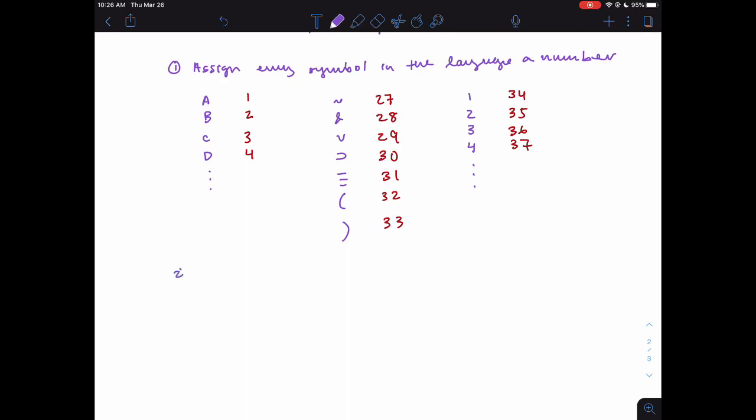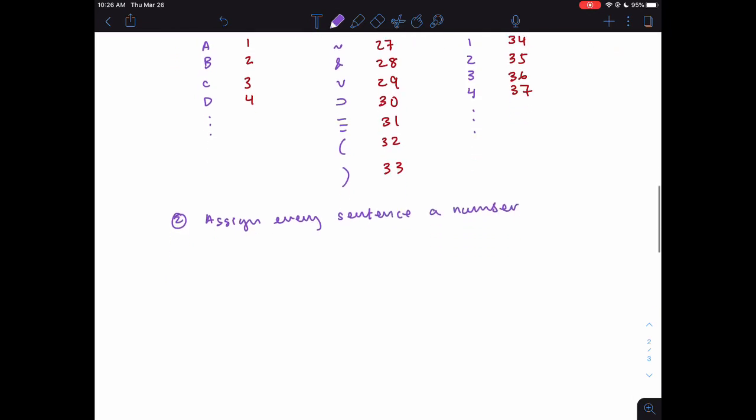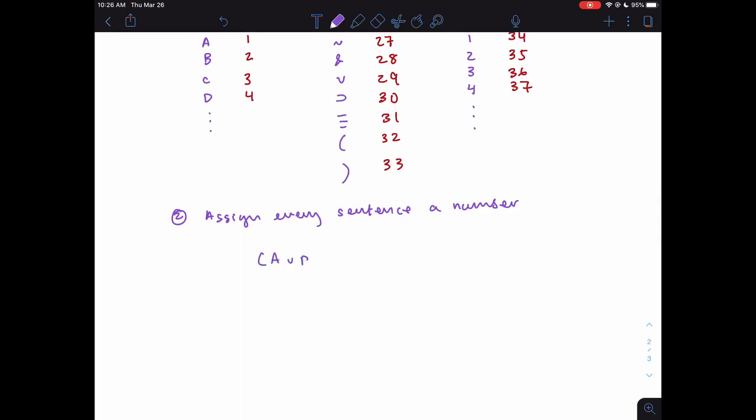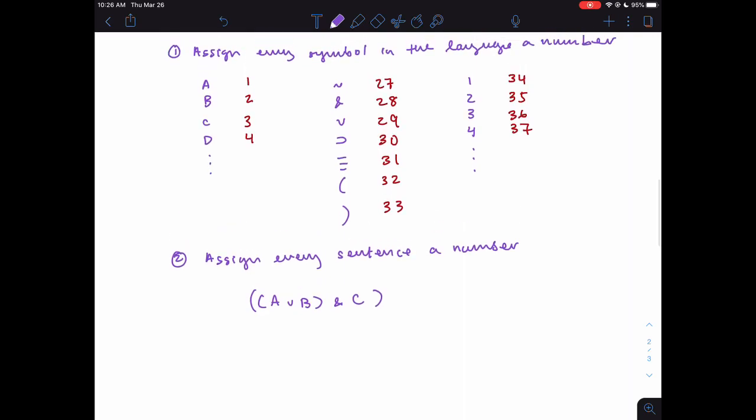So step 2 now is to assign every sentence a number based on how we've numbered the symbols here. This becomes kind of like a code that allows us to order the sentences of SL. So step 2 is to assign every sentence a number. So take the following sentence of SL: A or B and C. We'll actually have to have open and close brackets at the beginning and end for that to be a sentence of SL. Okay, so now we look at our code.